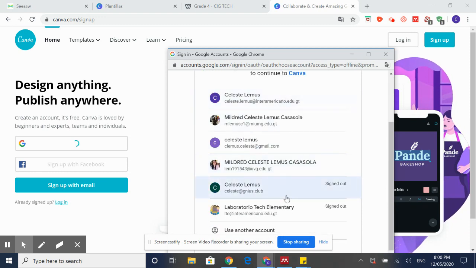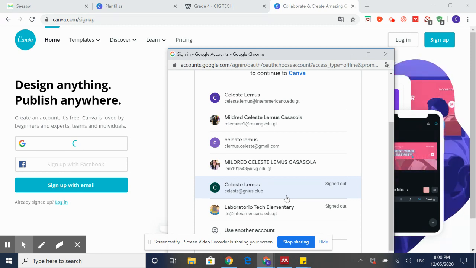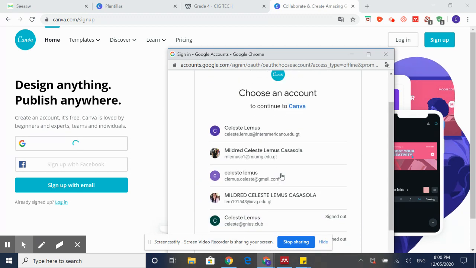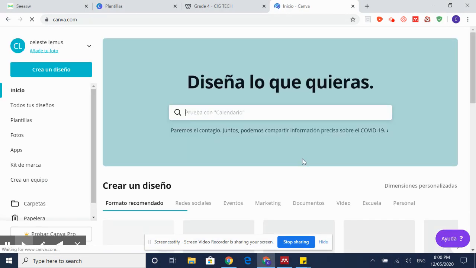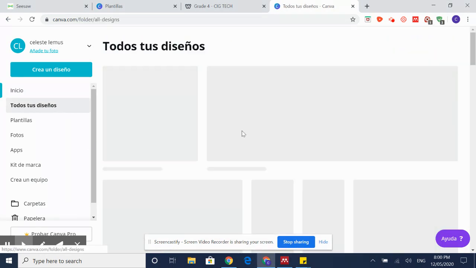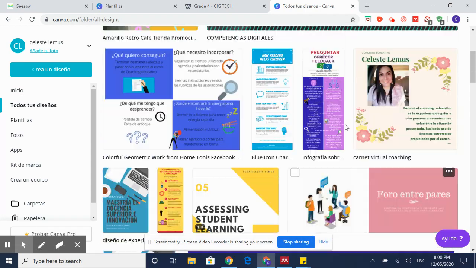Some of you already have your school's email account added to the computer in which you work, so you just select it. In case it's not there, please make sure you type it in with the password as you usually do. I'm going to select the account that I use for Canva, and immediately it takes me to my account, in which I already have several designs.